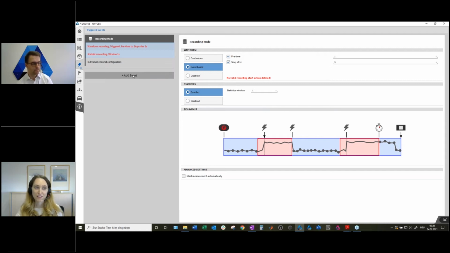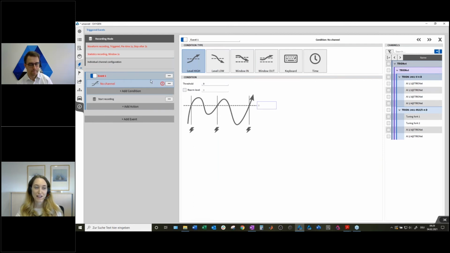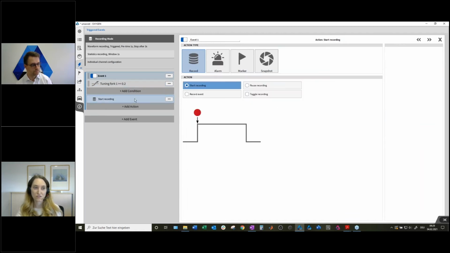To add an event, I'll just click on add event and I will use my tuning fork. And whenever my tuning fork should exceed a limit, a threshold of 0.2, the recording should start as the action. Of course, multiple events can be added here, or also more actions to one condition.